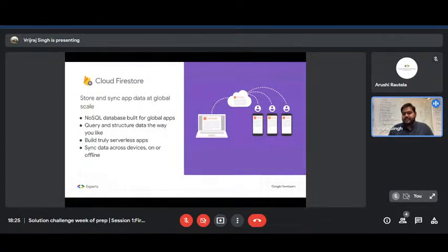The next part is Cloud Firestore. Cloud Firestore is a database. So first I'll talk about what a database is. A database is where we can upload and store data, and where we can apply CRUD operations in an easy way. We can perform create operations, read operations, update operations, and delete operations. In the market, we have two types of database: SQL databases and NoSQL databases.